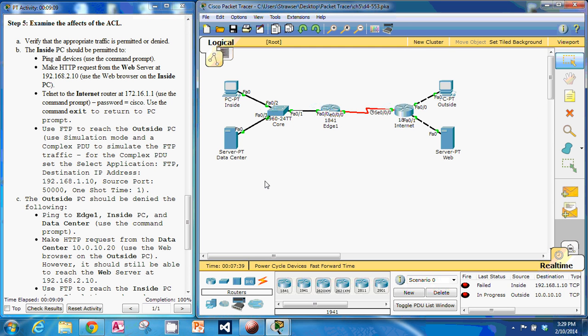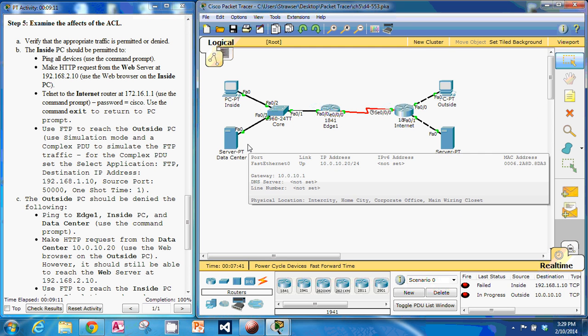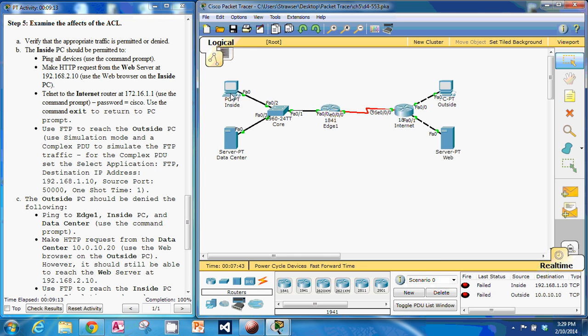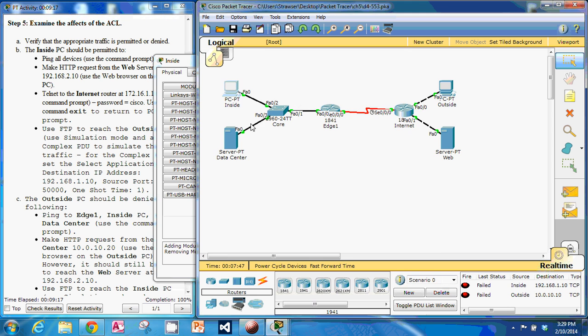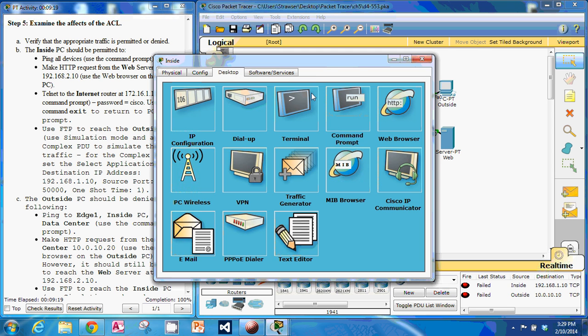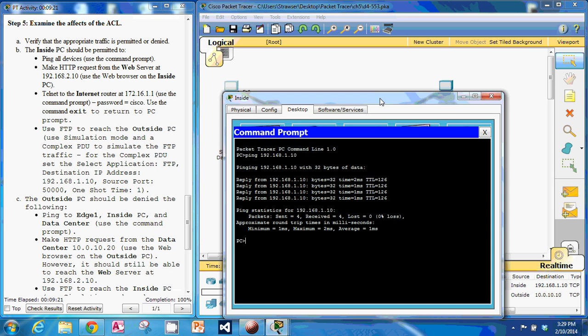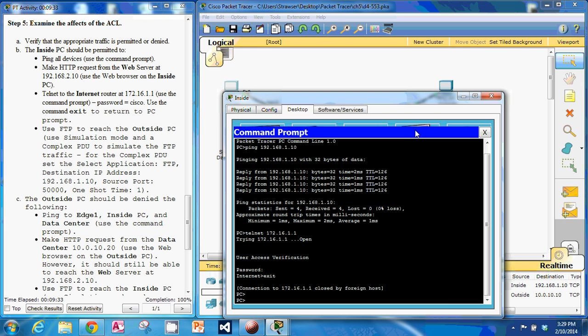So one other thing we can check is the telnet. That's what we configured. So if we're on PC1, we should be able to telnet to the internet router. There you go. There's the internet router.